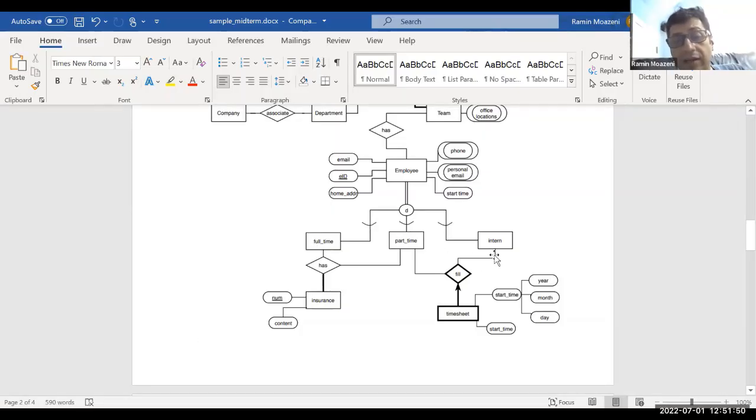If it's the intern, then it will be the intern being the identifying owner. So again, in this particular case, a ternary relationship would work fine. Total participation that this particular timesheet has, total participation of one to many, again points to both part-time and intern. So again, there is no ambiguity in this particular case with regards to this particular weak entity.